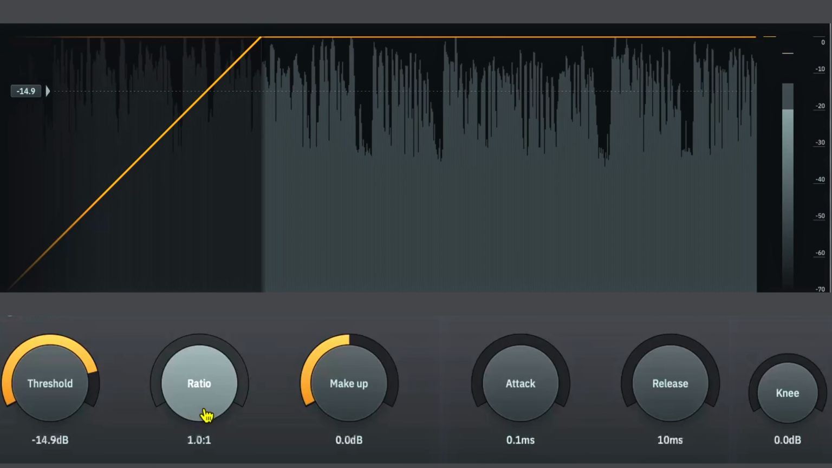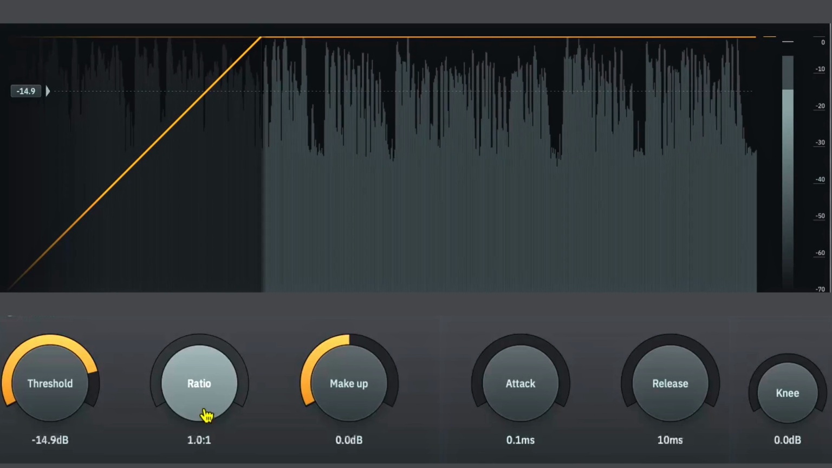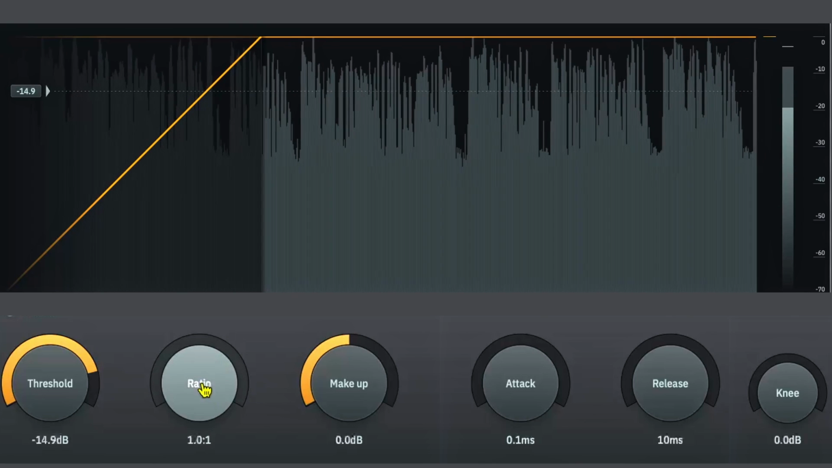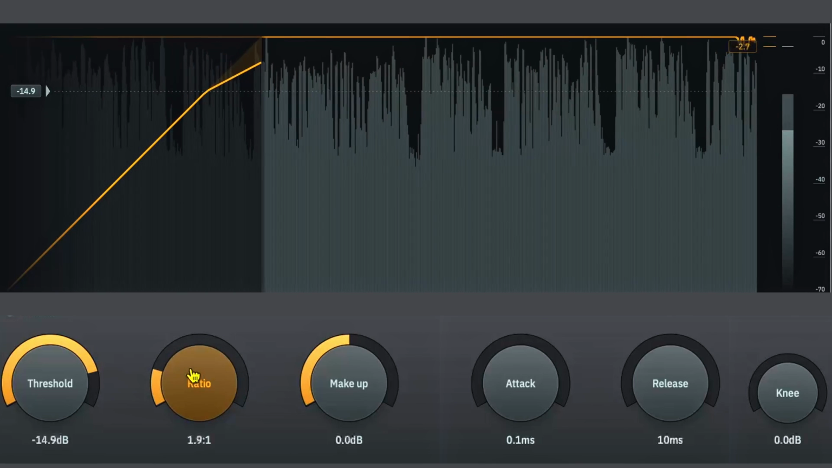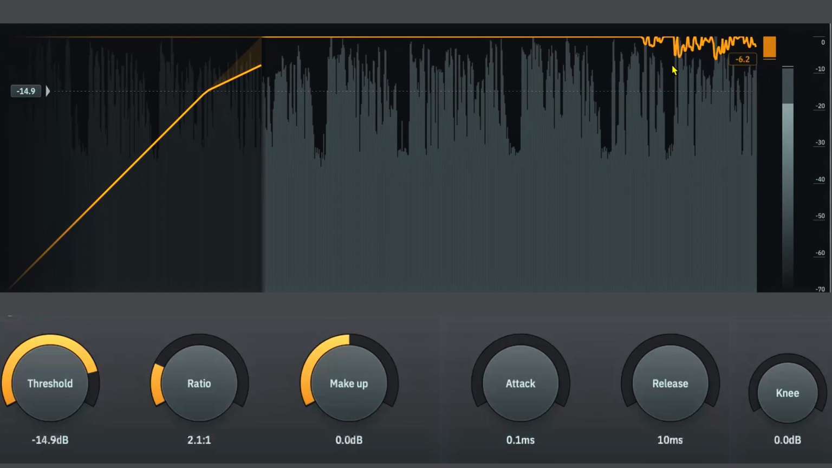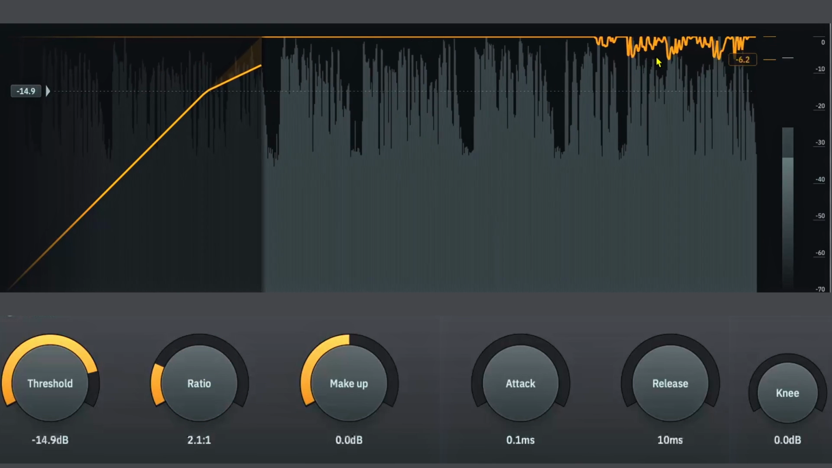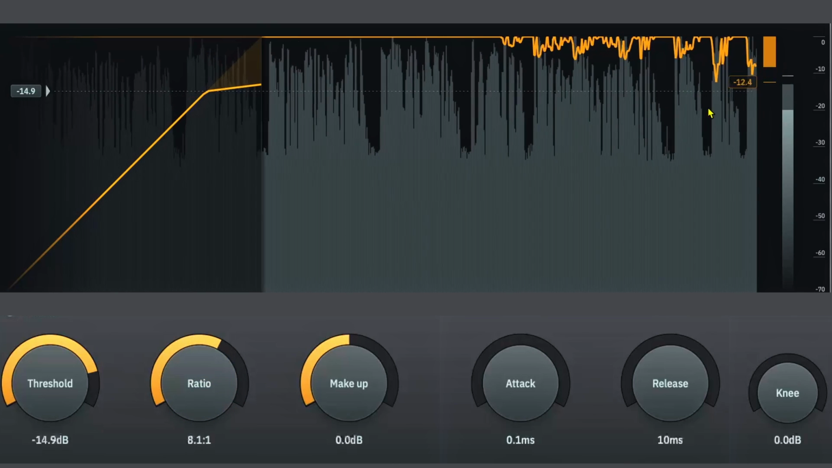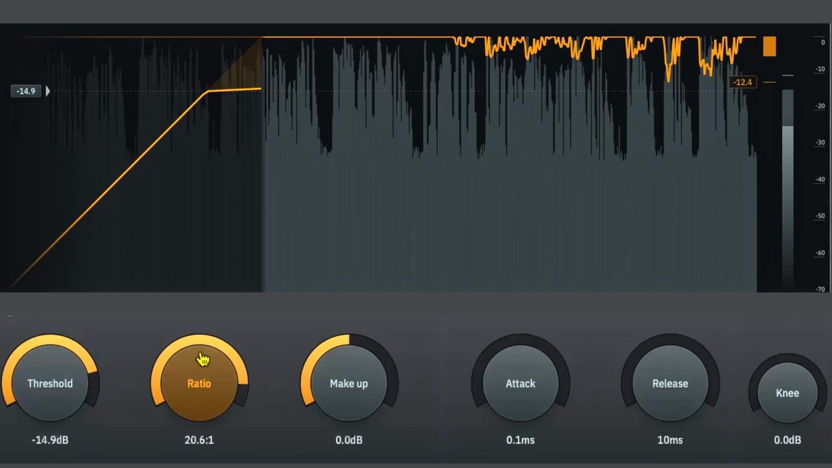The ratio is basically how much the compressor reduces the loudest sounds. If you have a ratio of 1:1, there is no compression. But if you have a ratio of 2:1, the sound has to be 2 dB louder than the threshold to increase by 1 dB after compression. The higher the compression ratio, the more the compression, and the more it limits the audio signal.